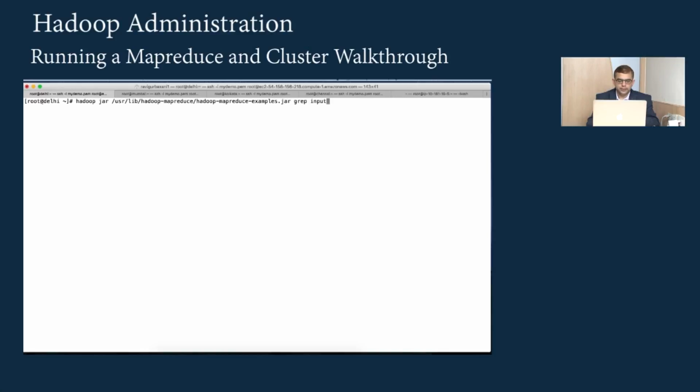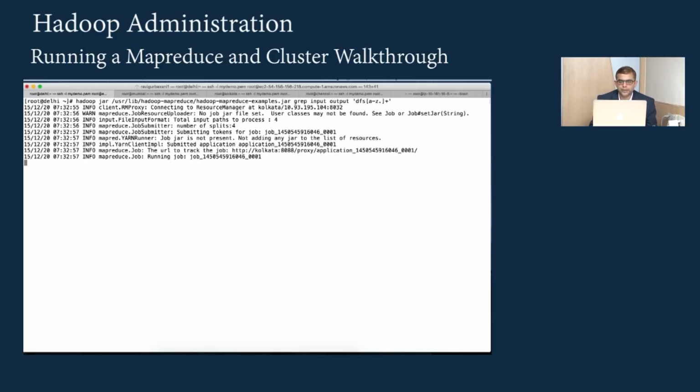Our input is input, the output folder, and we say that we are interested in searching for anything that starts with dfs followed by any number or integer or dot. Let's run this program. So the program gets submitted. The job ID is 001.